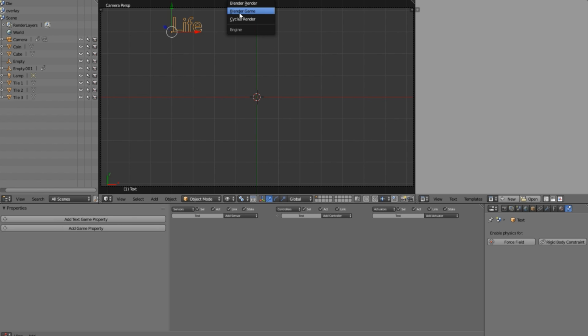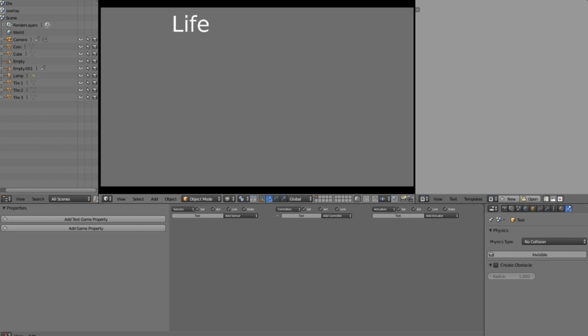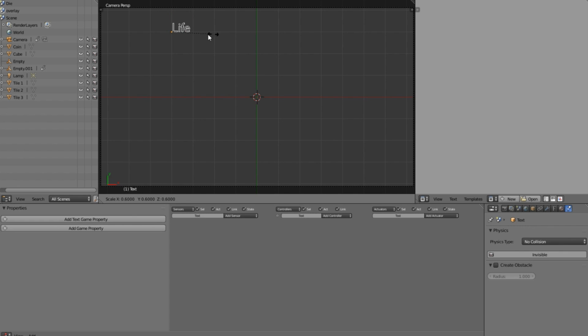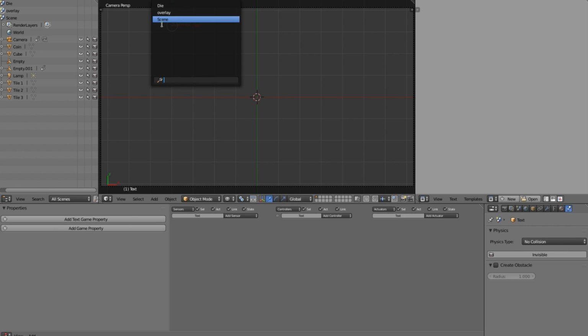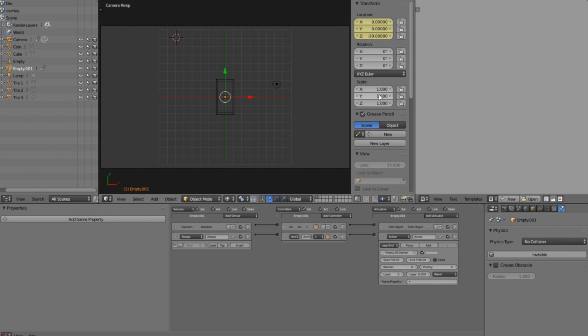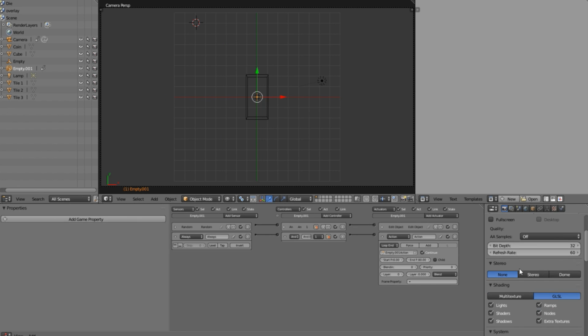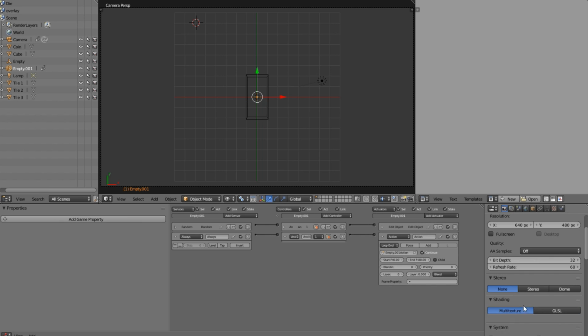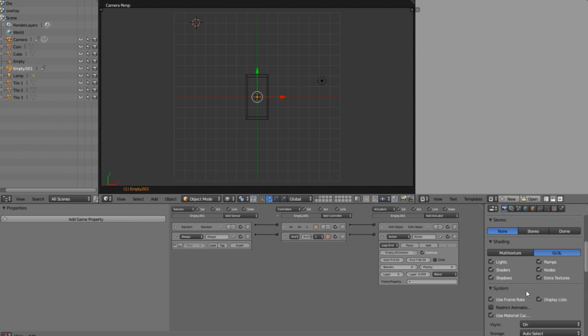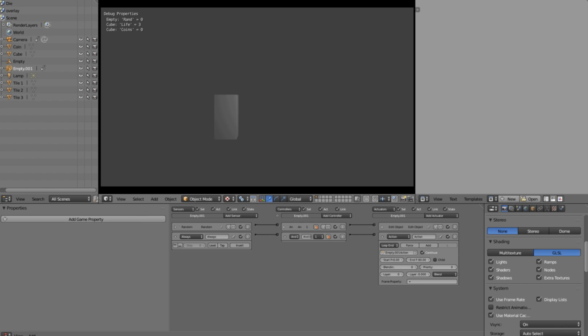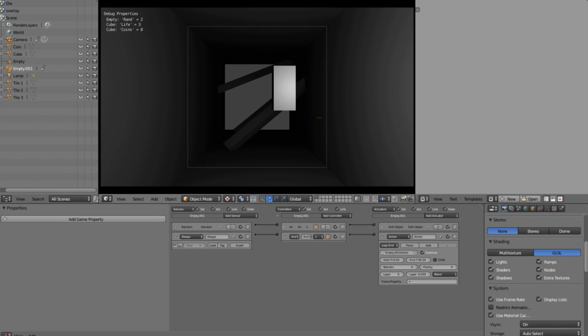Make sure we're in Blender game, because when you start a new one, you're not going to be in Blender game. You can see life is equal to that. One thing to note in our main scene, we also need to change the shading from multi-texture to GLSL. And also over here, if you come into the camera settings and down here, you can change it. As you can see, it gives a whole lot more options. You don't have to have that, but for this tutorial, that's what I'm going to be using.